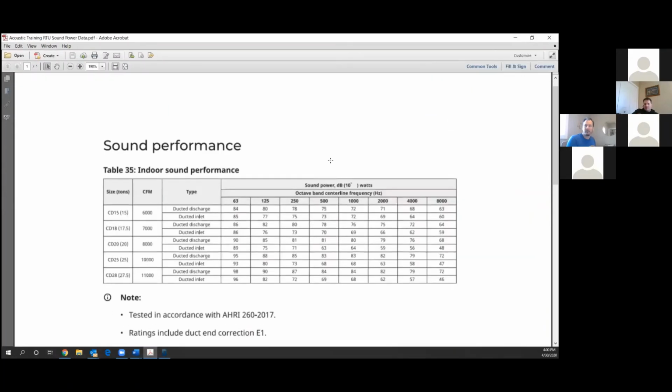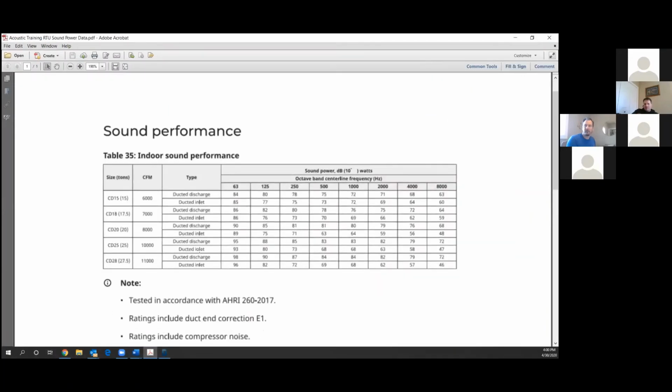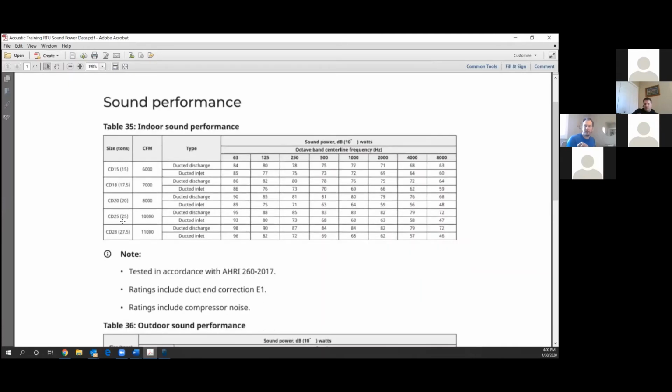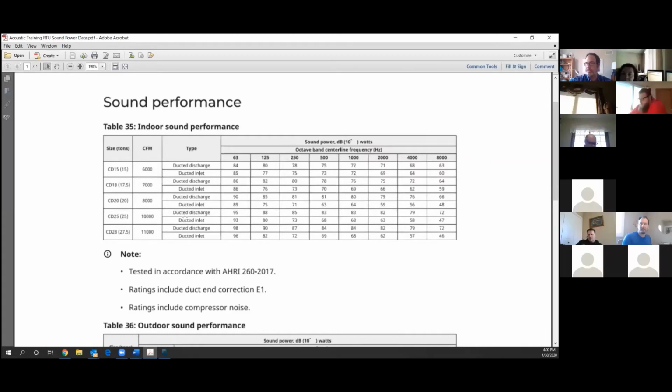Sometimes this sound data is in the IOM manual. Anyway, we were able to dig up this 25-ton unit, 10,000 CFM. Now we've got a discharge performance. We've got to select that and just eyeball it to yourself and go, all right, 95, 88, 85, 83.